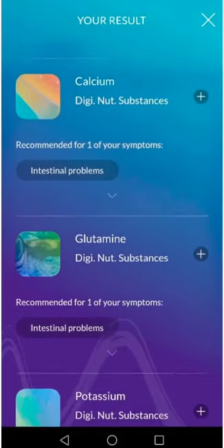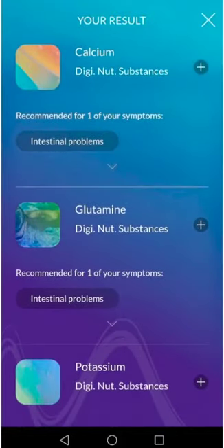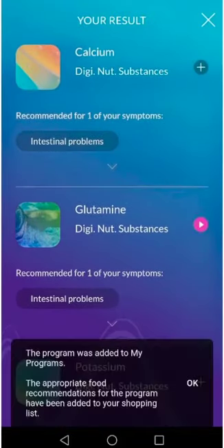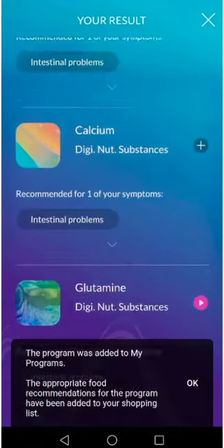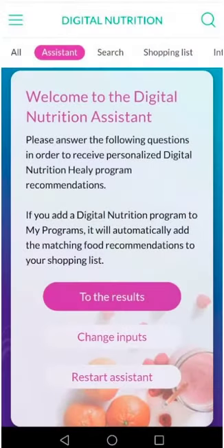You can add them to My Programs and start them directly within the HealAdvisor app. Please always make sure that your Healy is switched on. If you return to the Digital Nutrition app, you can revise your last results, change the entries, or start from scratch.